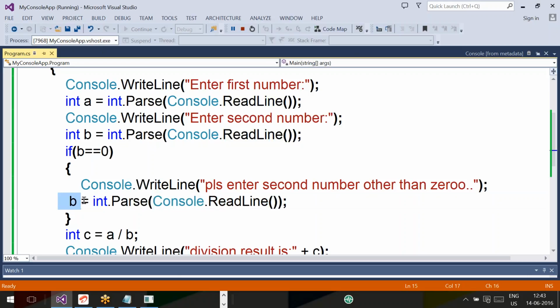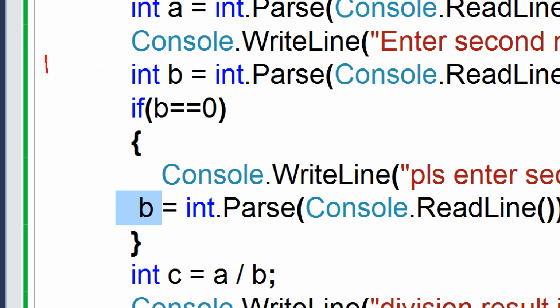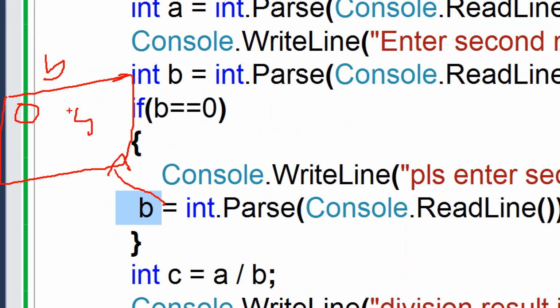The value will be assigned into B. Actually, B already contains one value, which is 0. Here you are assigning 5, so 0 will be overwritten with 5. Because at a time in a chair, a single person can sit. Similarly, at a time a variable can contain only one value. When you initialize a new value, the old value will be overwritten.